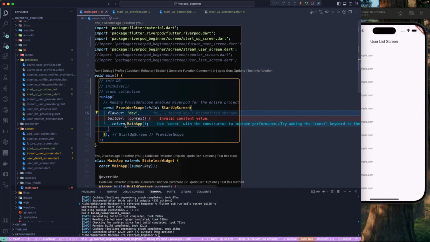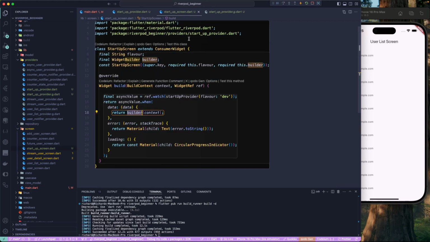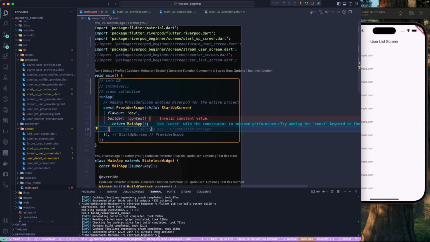and from here, okay, let's just go to our screen over here. This is the flavor we are manually passing in, but let's just go and pass in the flavor that we have provided from here. And once we have provided that, we need to go back to our main app again over here, and here with the builder, in the builder we need to provide our context, and that is going to return us our main.